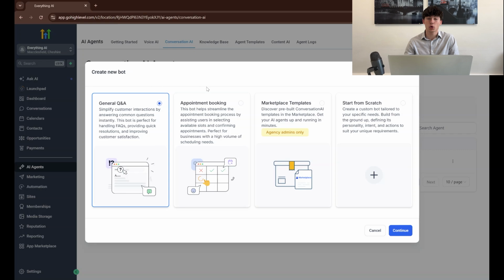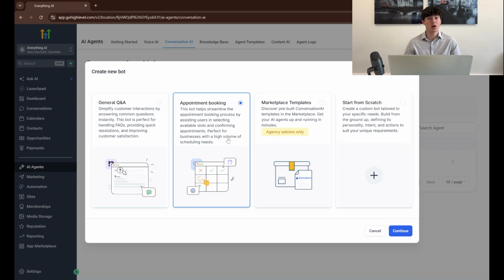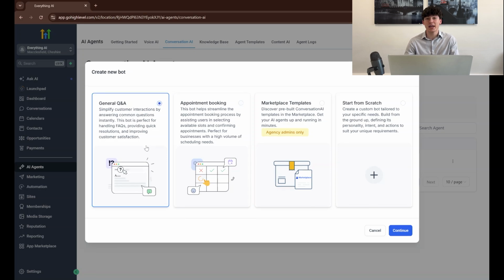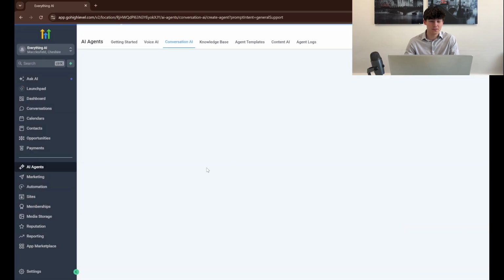So if you want it for customer support and FAQs, you can press general Q&A, or if you want it to be on your website and help convert clients and help them book into an appointment or book into a call with you, then you want to pick appointment booking. I'm going to go ahead and use general Q&A. This is because we can have both customer support and appointment booking at the same time if we use this, which I'll show you how to do later on. We want to press continue.